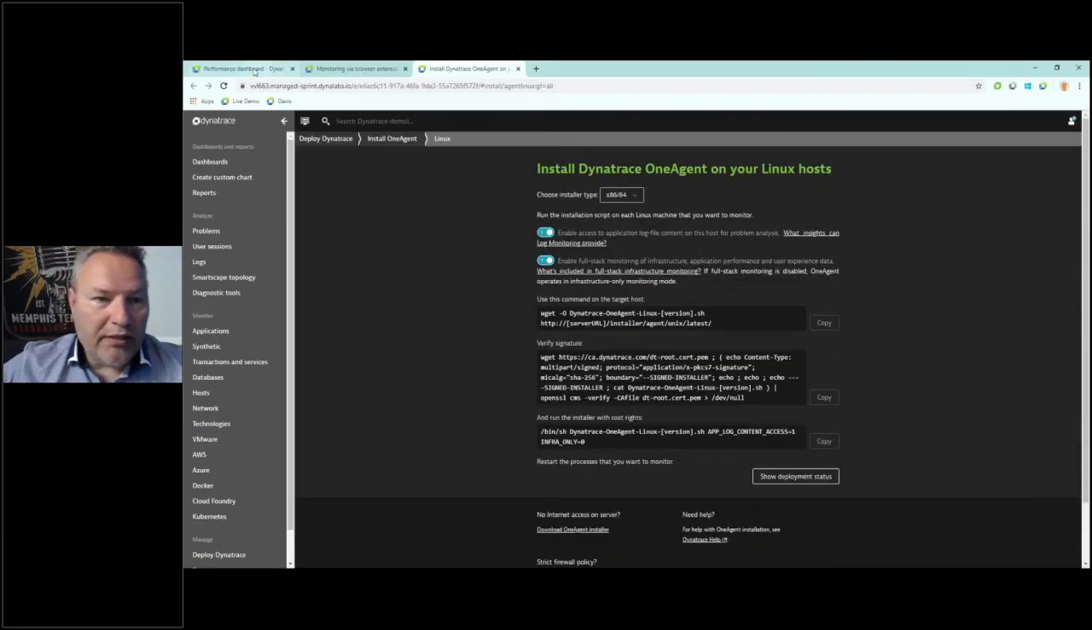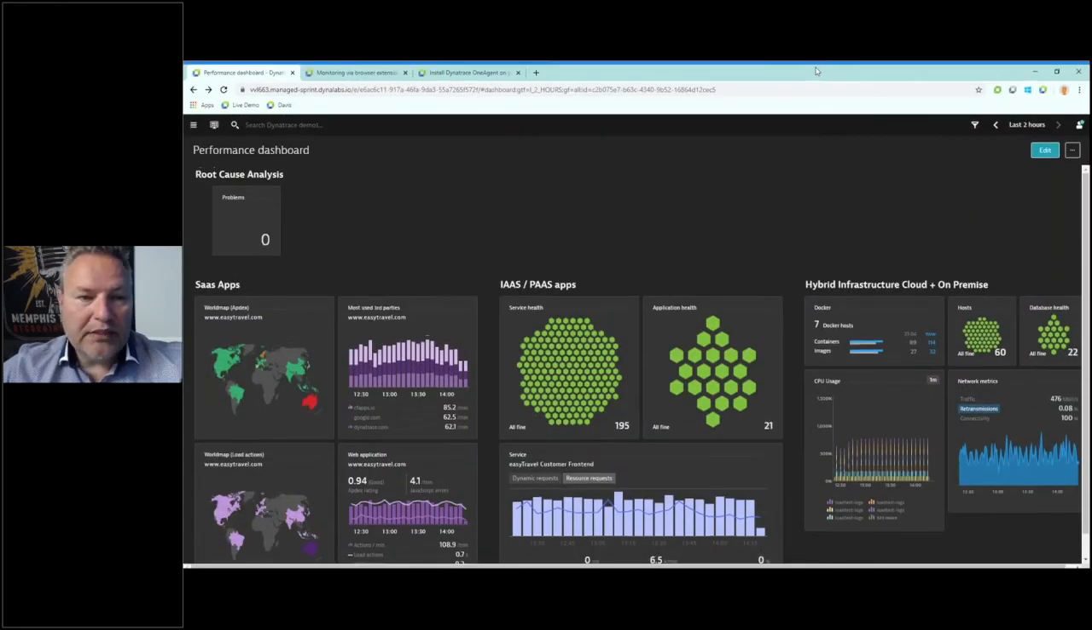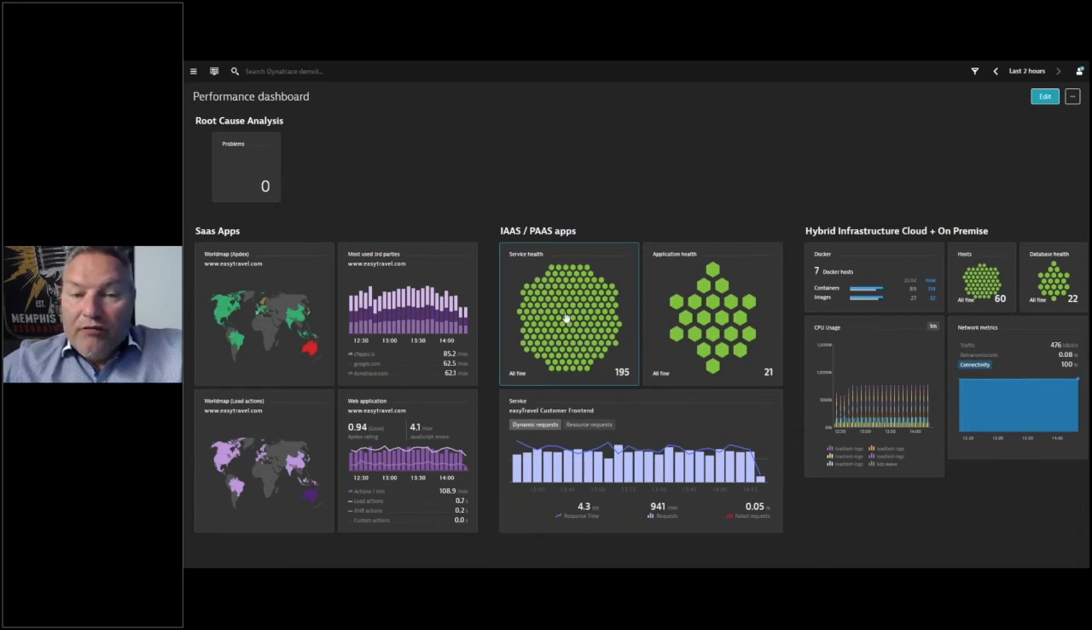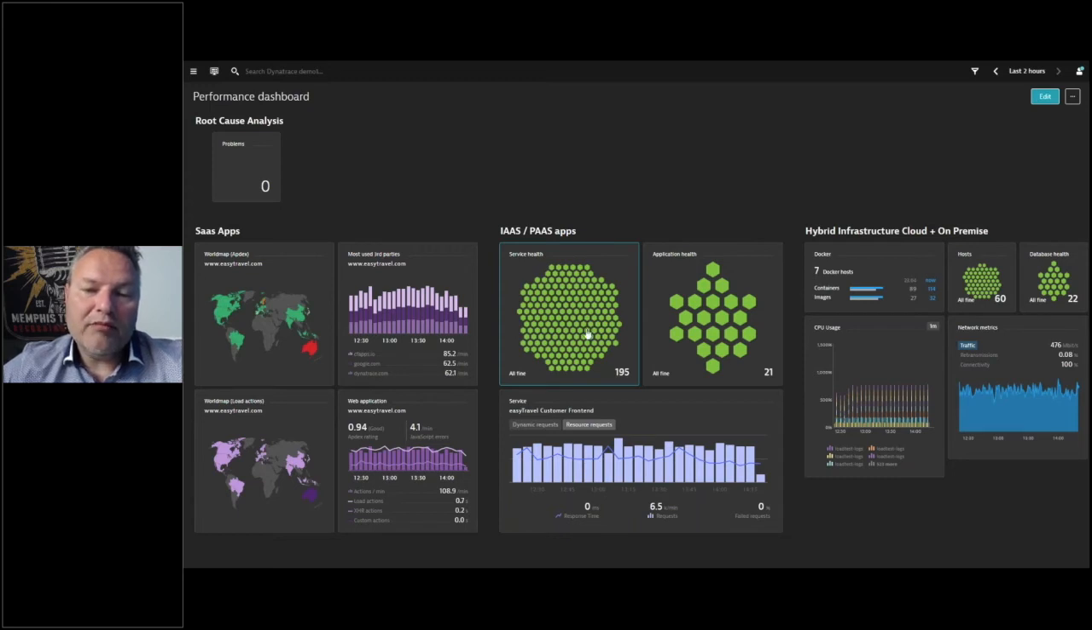Let's see if we can get back to the dashboard. Yeah, there we are. What we also see here are some dashboards on service health. So these are services that are either in our IaaS platform or our PaaS platform, or on-premise. We show you the same dashboards throughout the infrastructure. So from the Dynatrace perspective, it doesn't really matter if it's SaaS or IaaS or even on-premise.